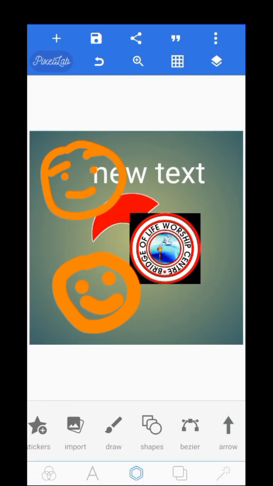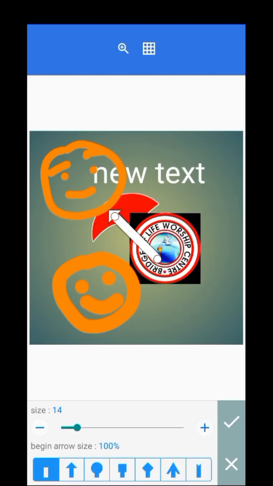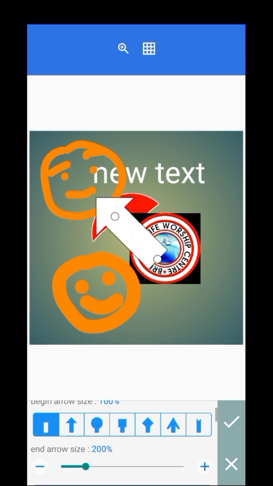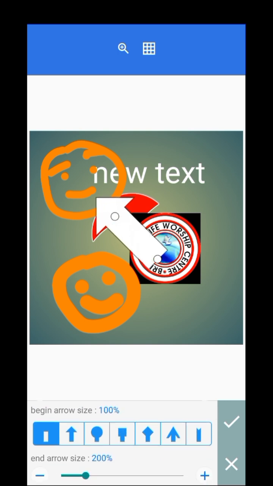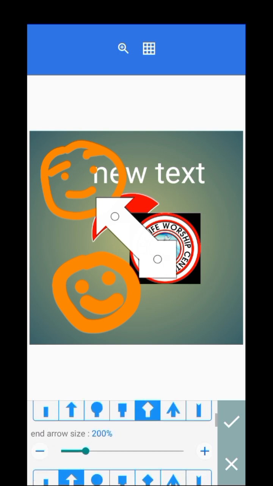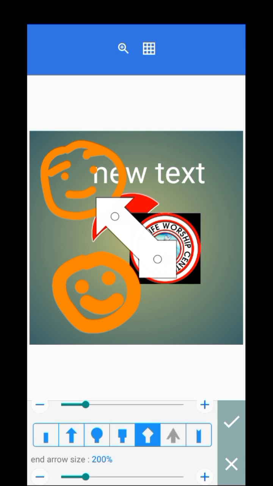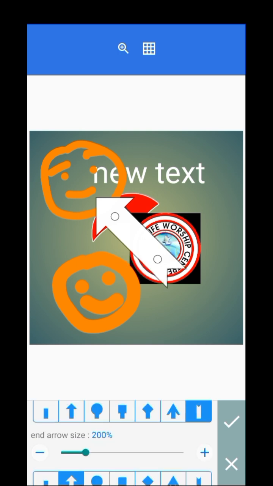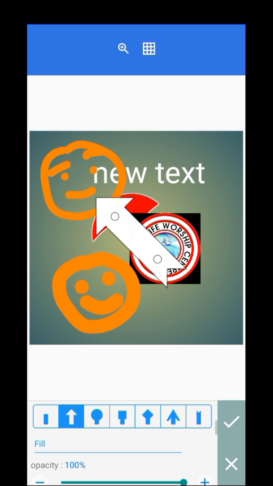The next option we have is the arrow option. When you click on it, we have different options here. The first one is the size of the arrow. The second one is the begin arrow size, which is the head side or the end point of one side of the arrow, how you want it to be. You want this one to be like this, and the downside to be like this. See how it is.